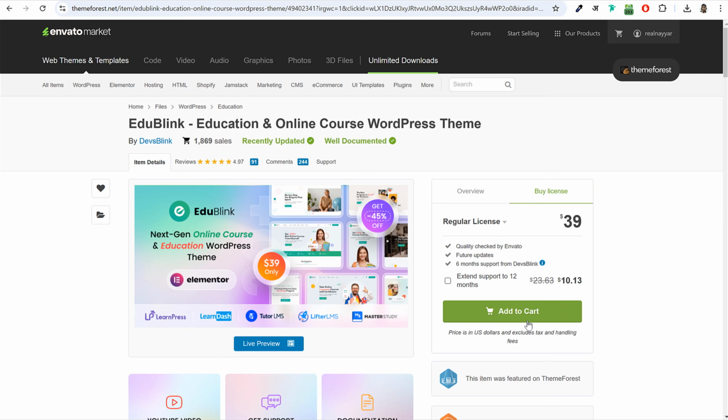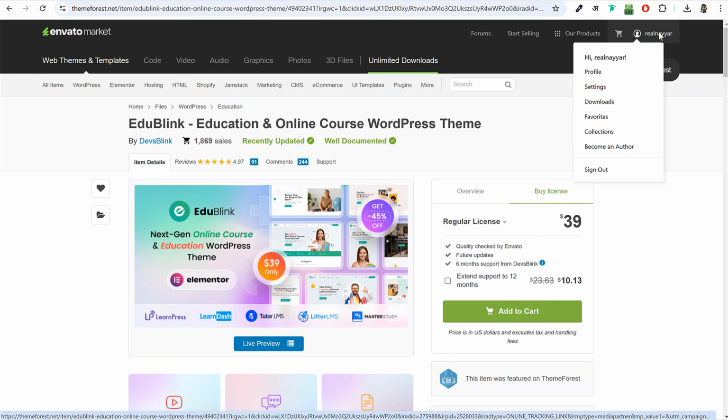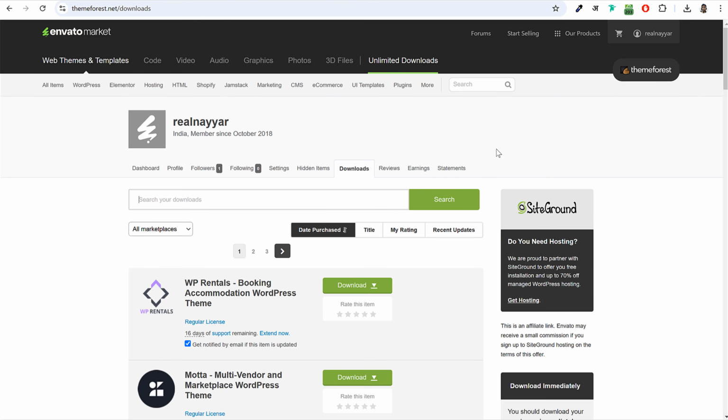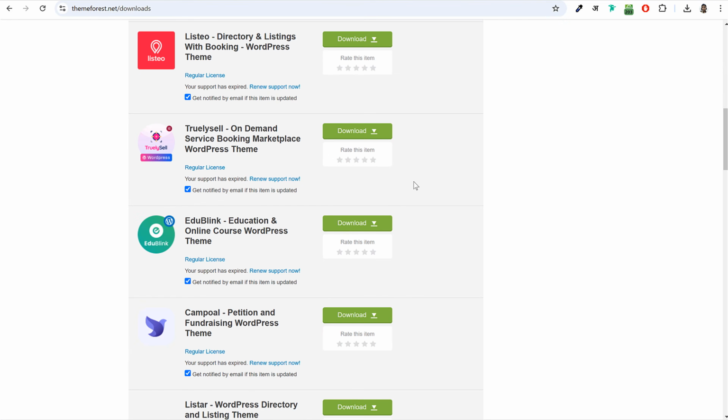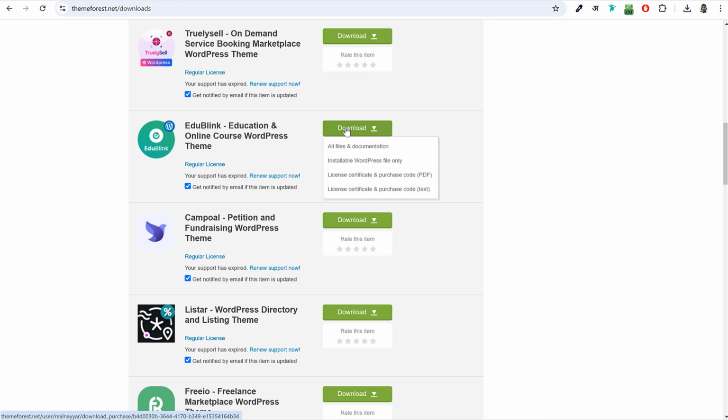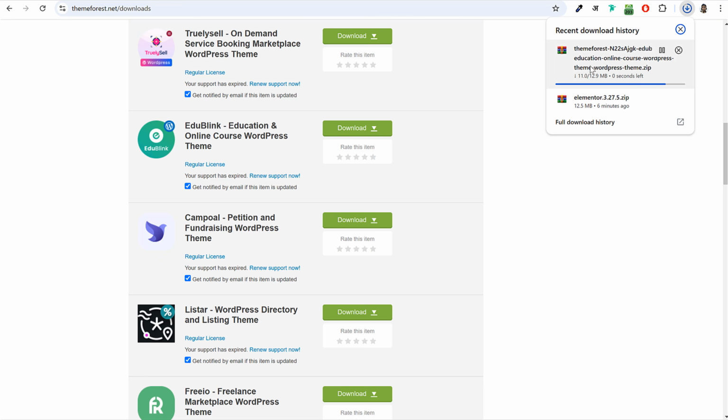If you want to use the paid theme, click on add to cart and purchase this theme. Once you purchase it, you can download the theme from here. You can see your username at top right corner. Hover over that and click on downloads. And under downloads, search for this. Here it is, EduBlink. Click on download and select this second option, installable WordPress file only. Once you select this, a new zip file will start downloading for you.